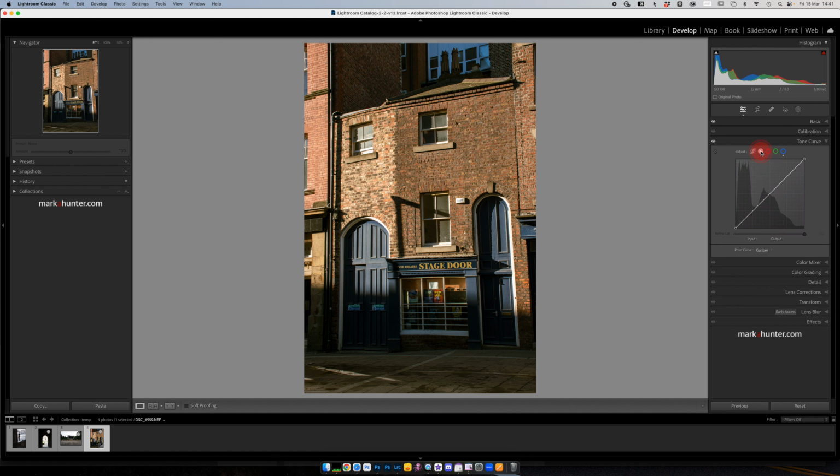So the point curve and the color channels all do the same thing in terms of how you divide them up, how you can move them up and down to increase or decrease that tone. Incidentally, I'll reset everything. The black point and the white point should not be forgotten.